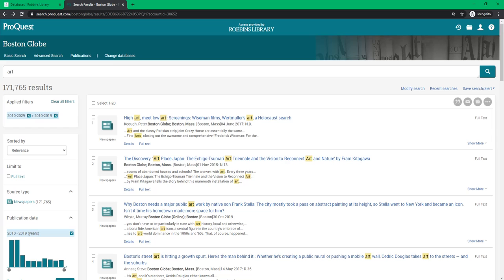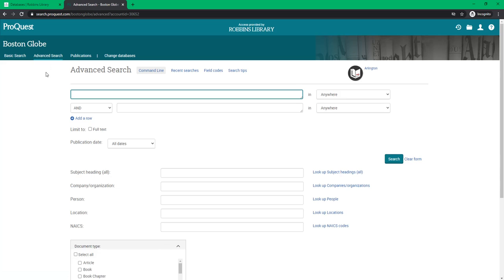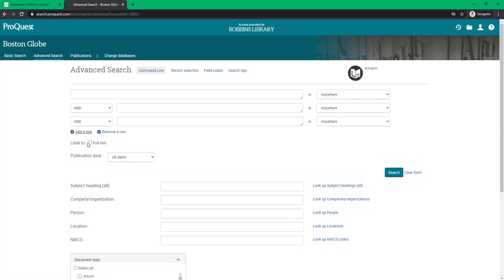Another way that we can begin our search instead of just doing a basic keyword search is to start with an advanced search. So if you click on the advanced search tab, that brings you to a new searching screen that has a slightly different layout and allows us to search for a few more specific things. So these are two search fields. We can add more search fields here. And we can choose where it is searching.